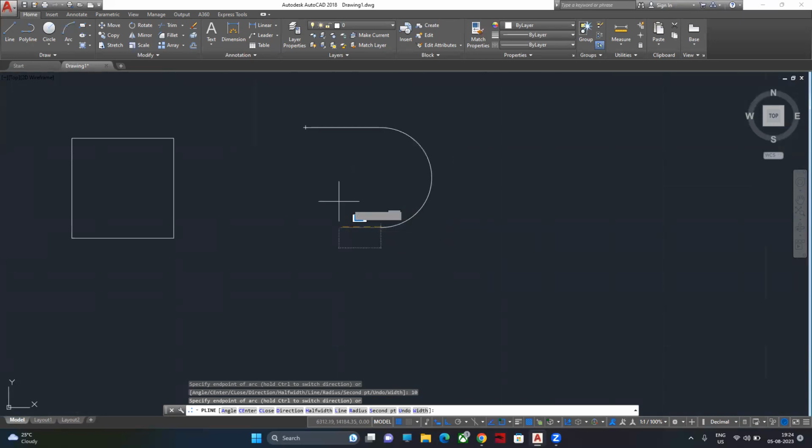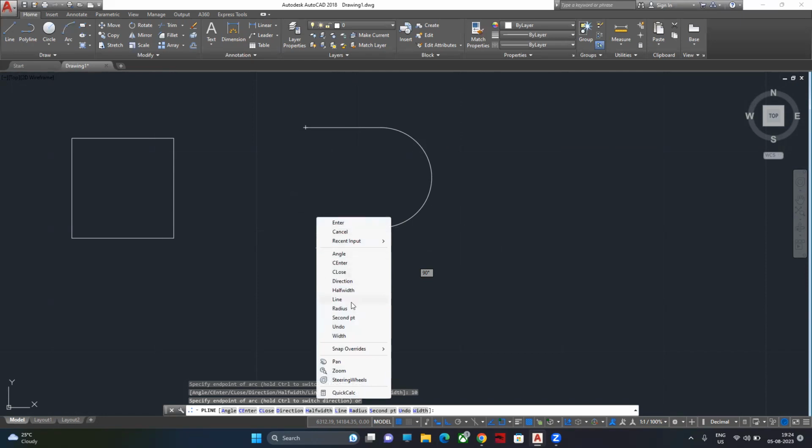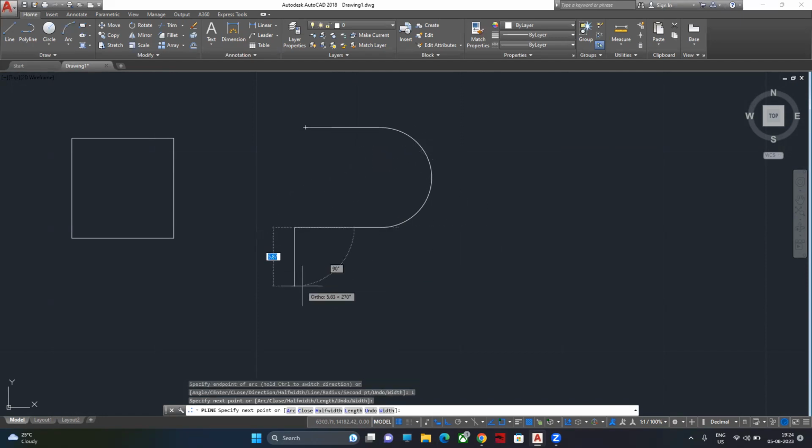Next, if you want to move your arc in this direction or in this direction, you can draw that and you can enter the value. Now, if I want to draw a line again, you right click and click on the line option and you continue with the line command. So what else can we do with the polyline?